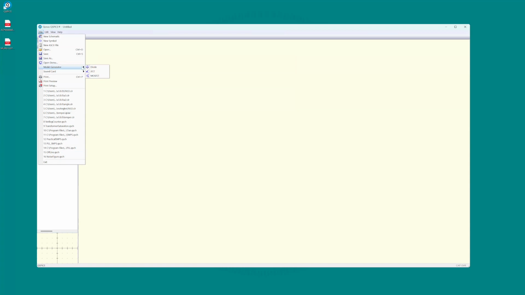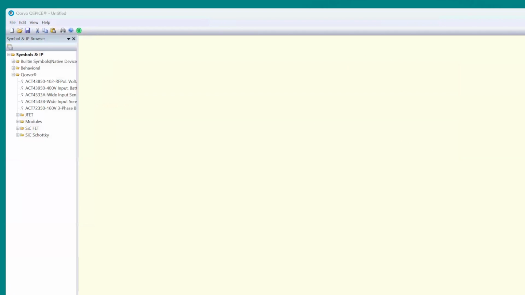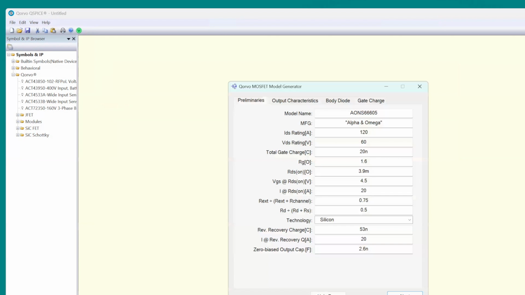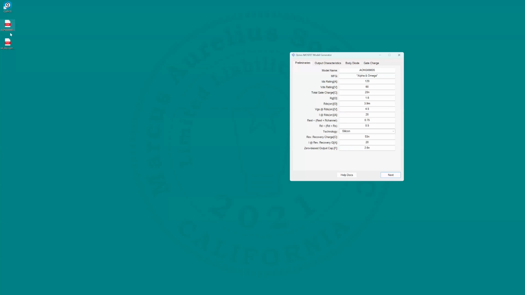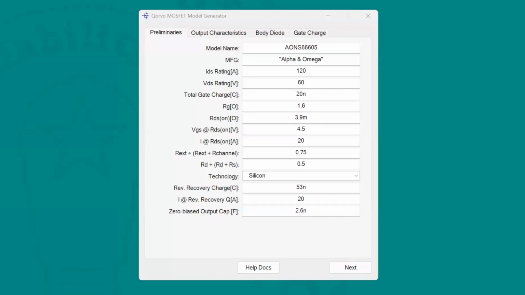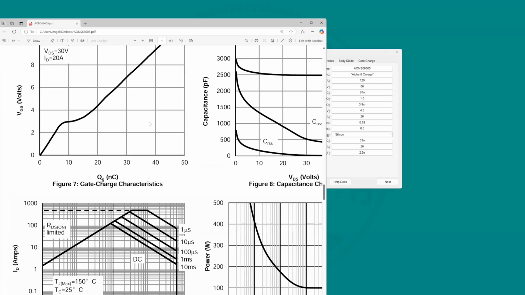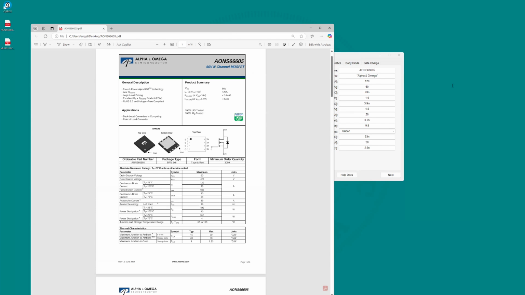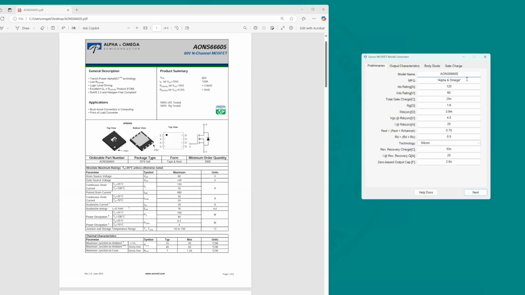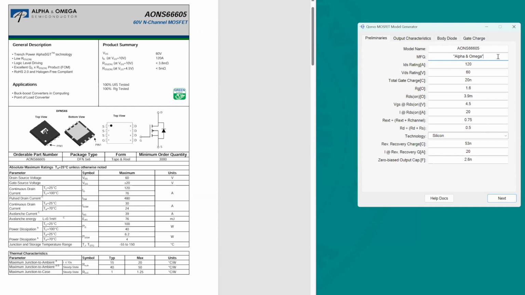So model generator, here's the MOSFET thing. And it jumped up on a different monitor. So that's the tool. I just used QSpice to launch this thing, and we can make a model. Here's an Alpha and Omega Semiconductor power MOSFET, and you fill out the information. Well, the model name is still there. I guess I did this one, so I'm cheating because I actually have made this model before. But you fill out this form.